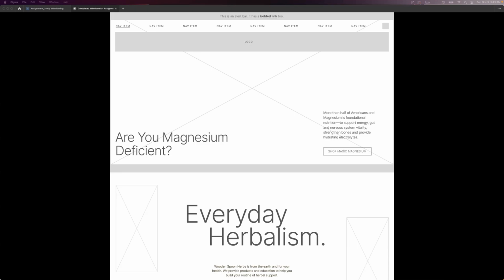A wireframe is a low fidelity or a low detail sketch, or you can think of it like an outline of a digital product. So something like an app or a website. It's going to be a rough sketch of what the final website might look like.